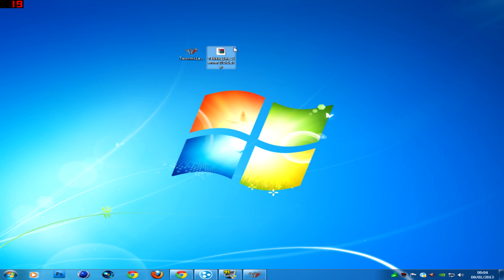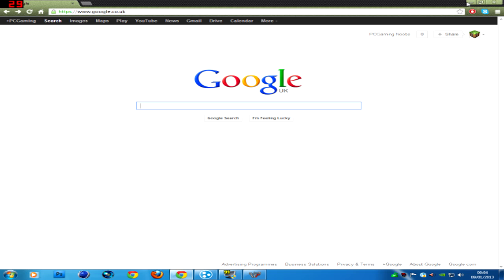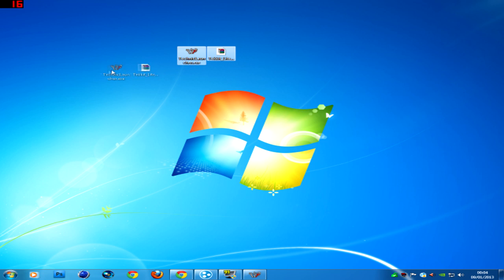Now, if you don't know what a Tekkit Lite server is, it is basically a more up-to-date Tekkit. There's the Tekkit Classic, which is the old version, and the Tekkit Lite, which is the new version, which is up-to-date to Minecraft 1.4.6 instead of 1.3, I think it is. And it also has some brand new mods such as Tree Capitator, Factorization, and Mistcraft. There's also a few other mods in there as well. So if you want to know how to do it, just follow these steps.